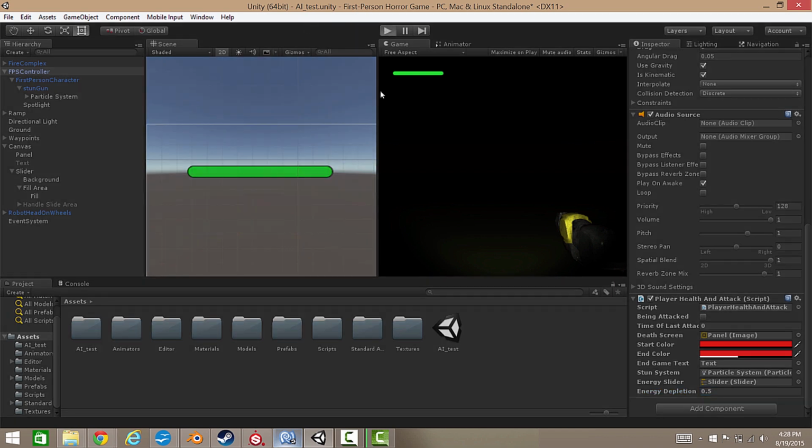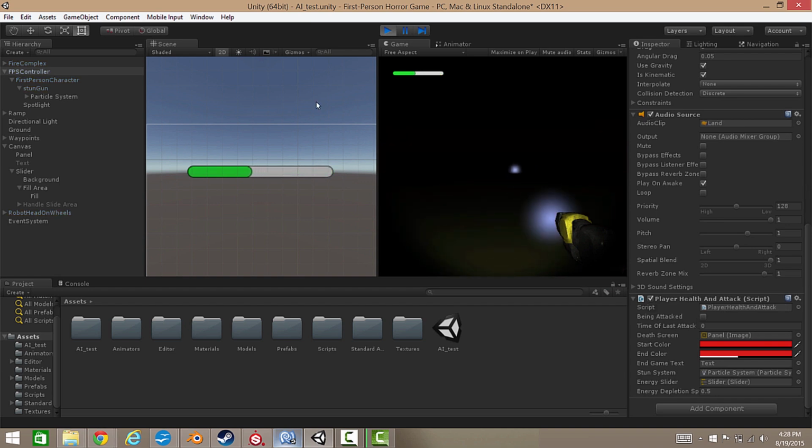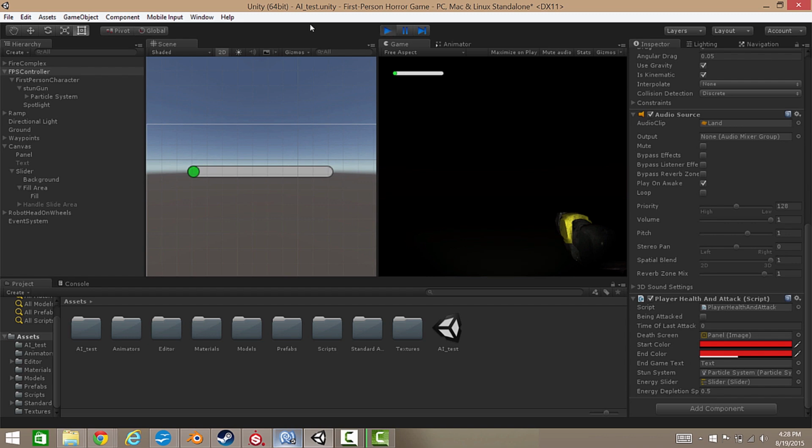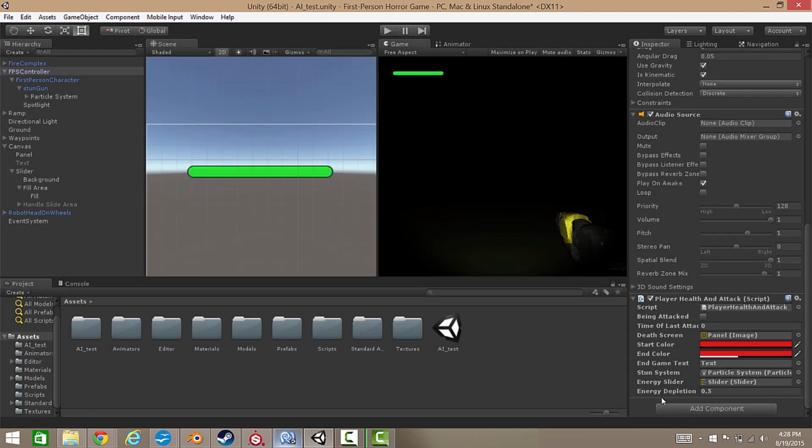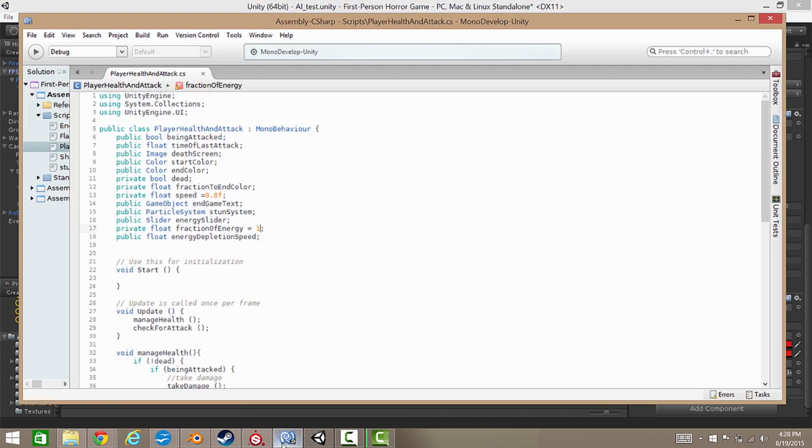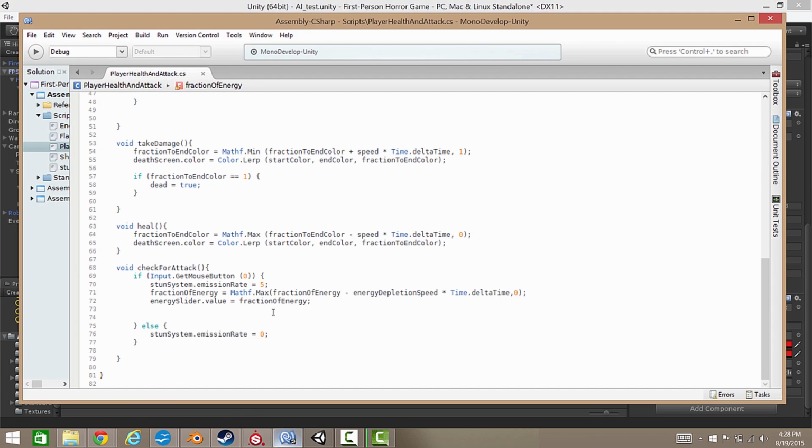Cool. Okay, let's test this out. See what happens when I play it. So if I start firing, you'll see, yep, the energy bar is going down. And we can adjust the energy depletion speed if we want to make it fit more of our gameplay. But for now, that's fine, just for testing, that should be okay. I'm going to go ahead and go back into ModelDevelop. Go down here, and I'm going to do another thing.